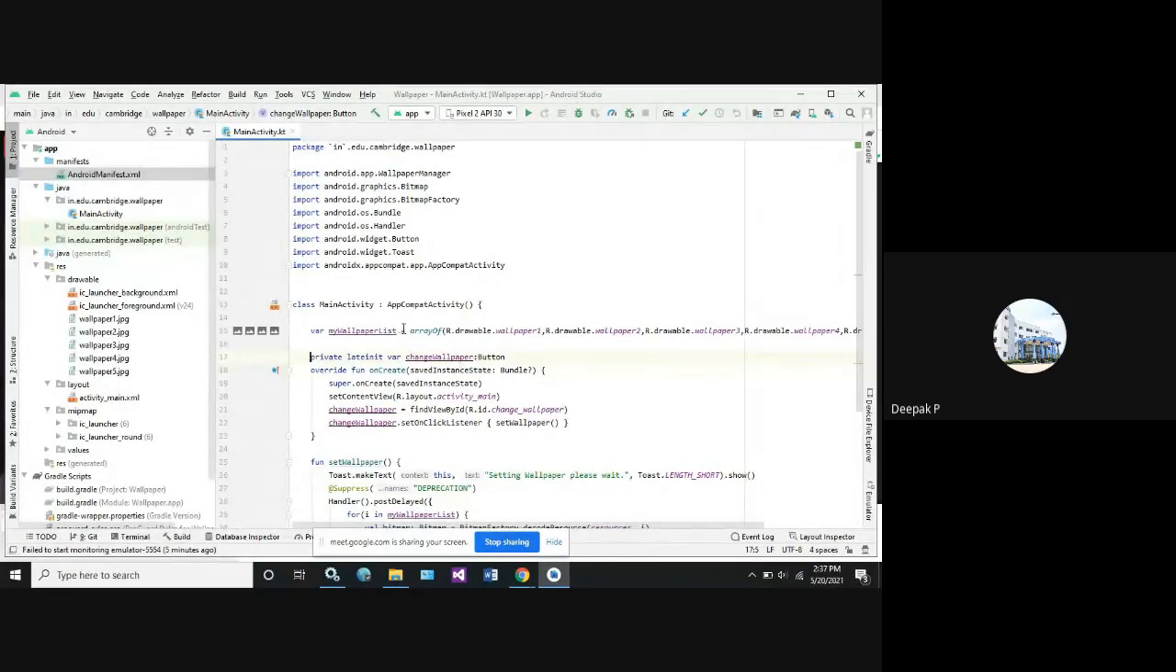As we are storing the data in the array, I need to load the images one by one. For that purpose, I should store it in the array. So I have taken array of, next, how to read a file. It is a resource, so R dot, it's in the folder drawable dot, what is the name of the file? Image file, wallpaper one. No need to store the extension format here like dot png, dot jpeg, dot gif. Those things need not be entered, the extensions of the files need not be entered.